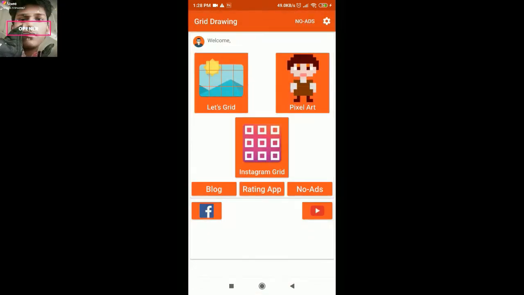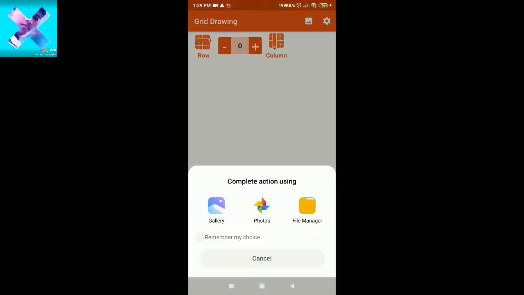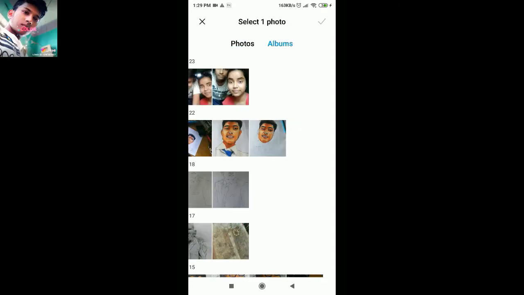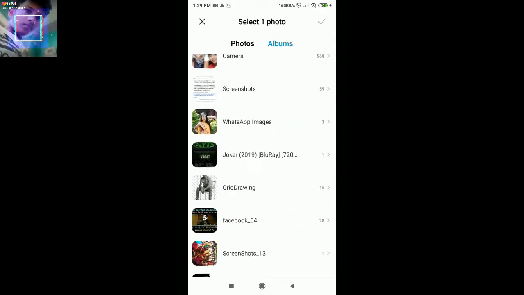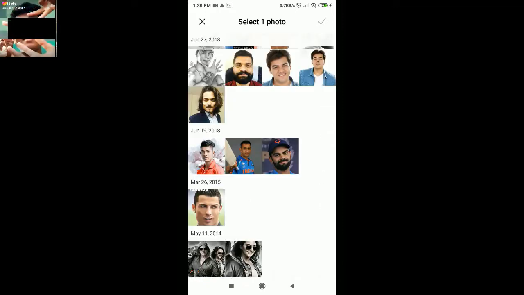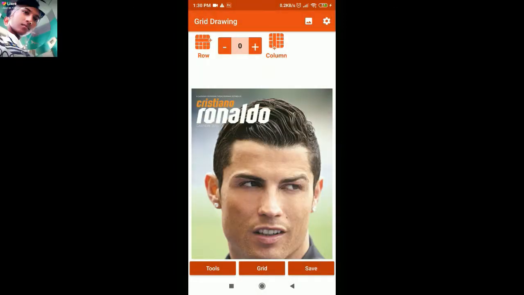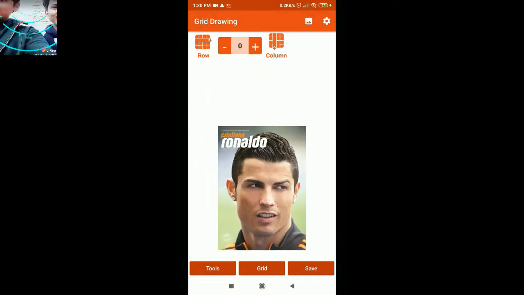Guys, after opening it will give you three options. Then just click on the Let's Grid option, which is the first, and after clicking it, select gallery and choose your desired photo which you want to sketch. So I will choose my photo here. Guys, I will choose Cristiano Ronaldo, so just click on the pic and it will open in the app.